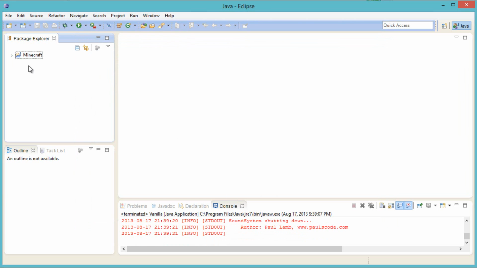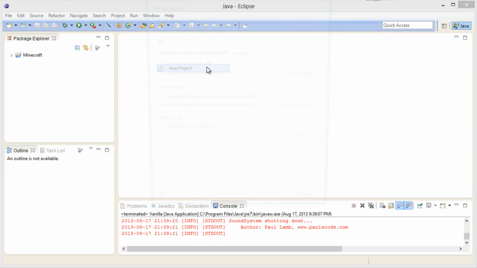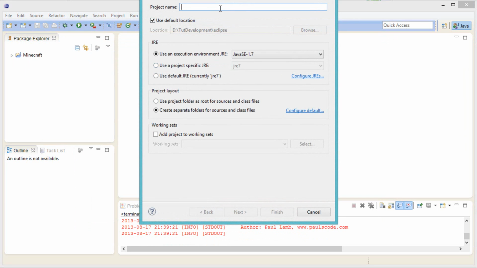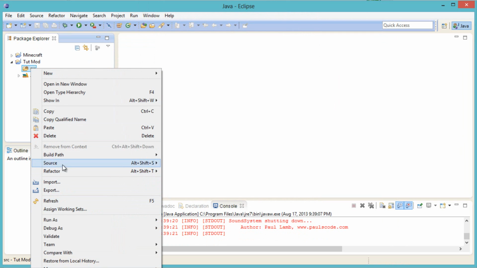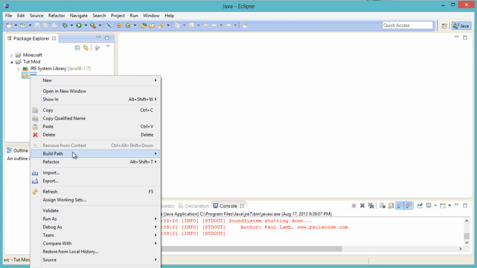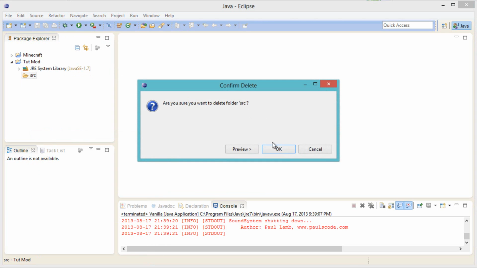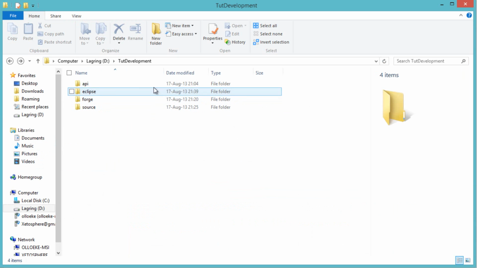So now we're gonna put in an already existing mod. Well, not existing yet though. So we're gonna call it tutmod, because that's what I will call it. I forgot to change that for not being a source folder. I just click Build Path and Remove as Source Folder to get rid of that, and just delete it. Click OK.